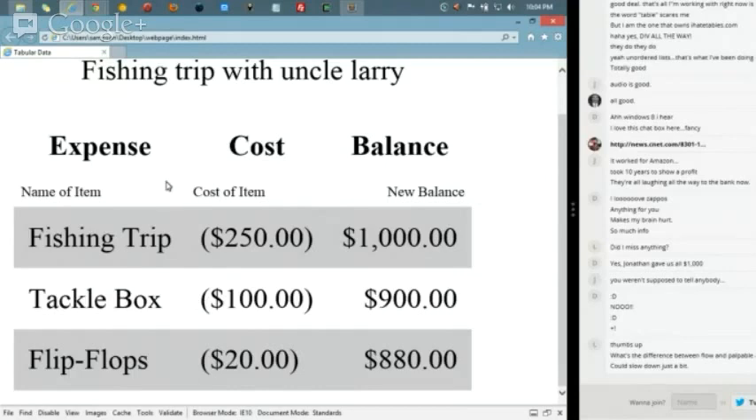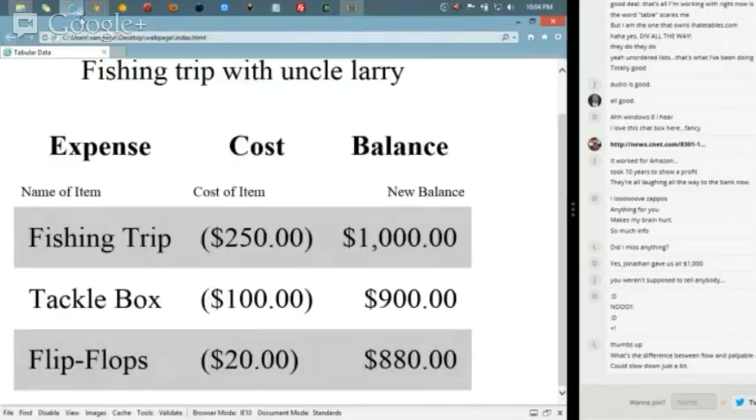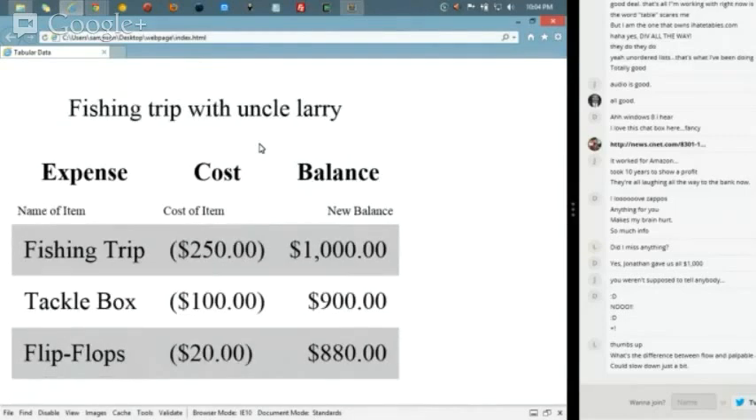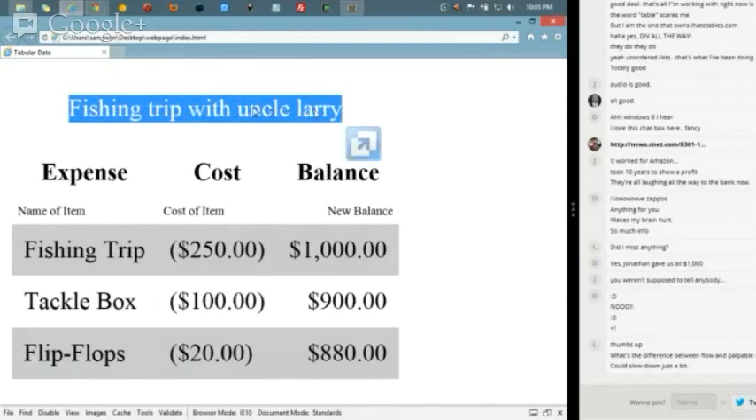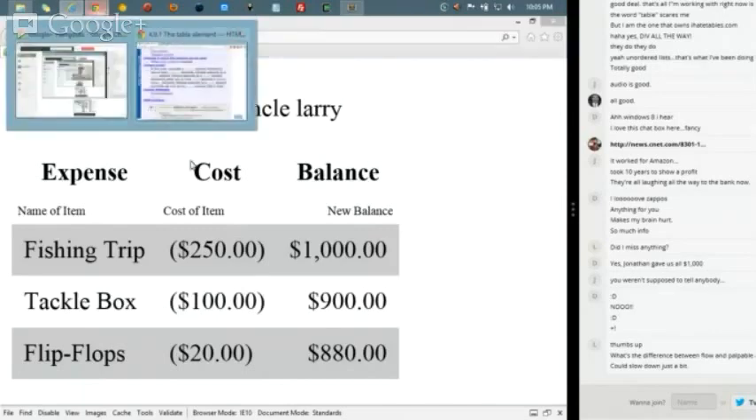The next thing that we're going to look at here real quick was the optional caption. So your table does not have to have a caption on it, but if you want to give a short description of what the data is inside it, that's a good place to put it. So in our caption we've said this is a fishing trip with Uncle Larry. You notice the browser automatically makes that caption centered and gives it a nice spacing around it. That is not something we had to provide. This is something the browser provides. And it's fairly consistent between browsers too.